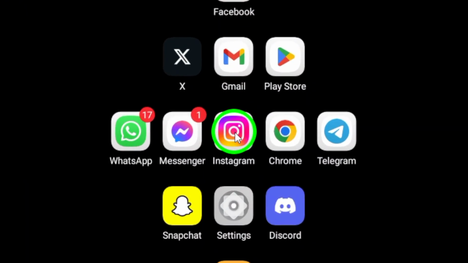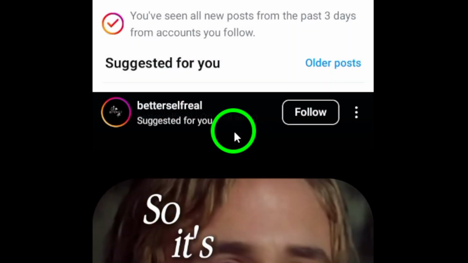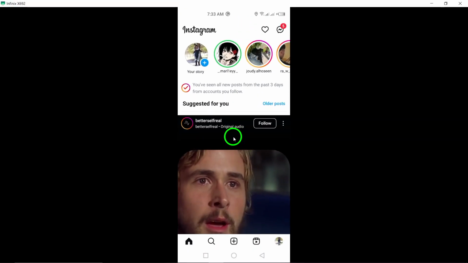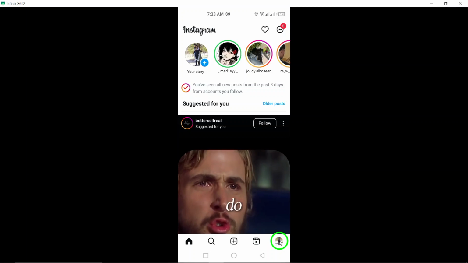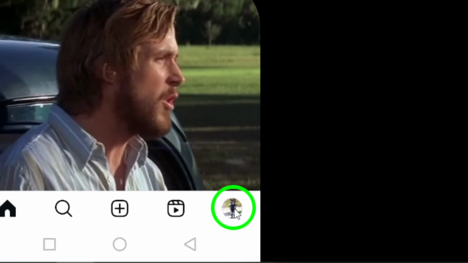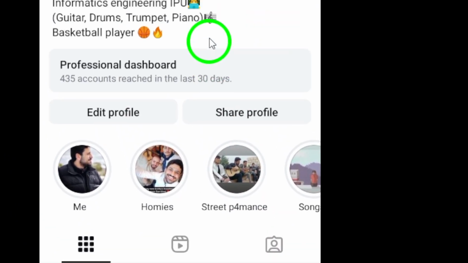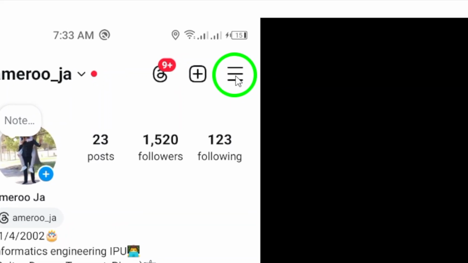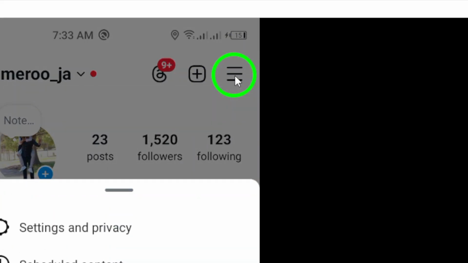First, open the Instagram app on your Android device. Look for your profile picture at the bottom right corner of the screen and tap on it. This will take you to your profile page. Next, locate the three lines at the top right corner of the screen and tap on them. This will bring up a menu where you can access various settings for your account.